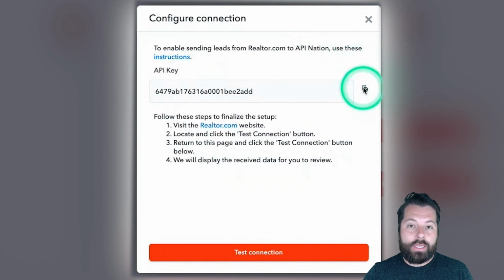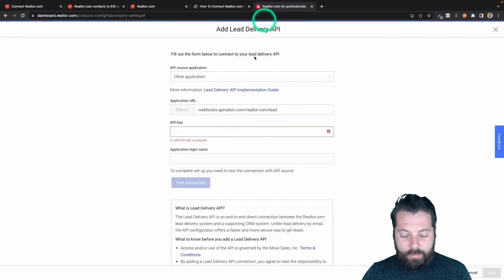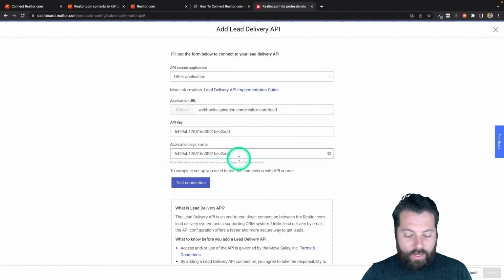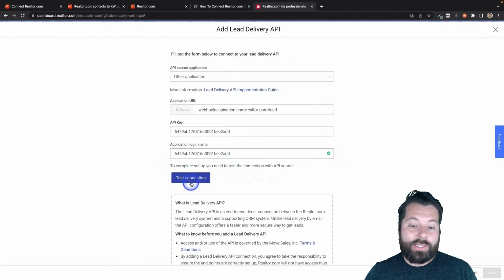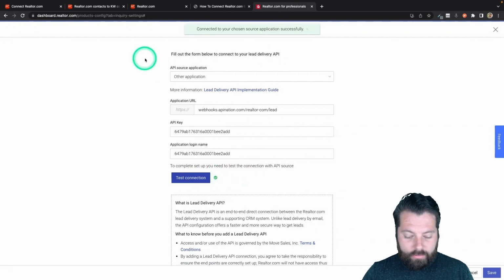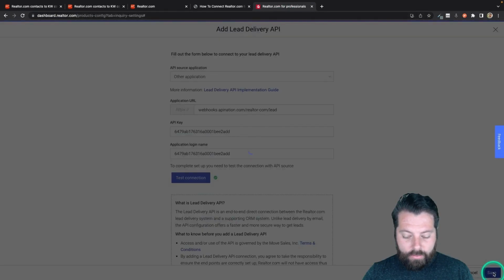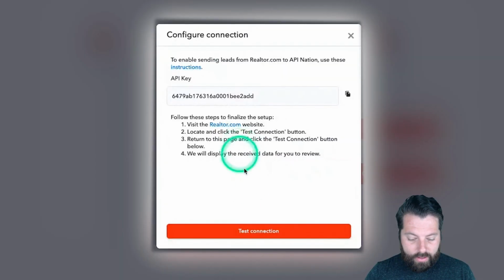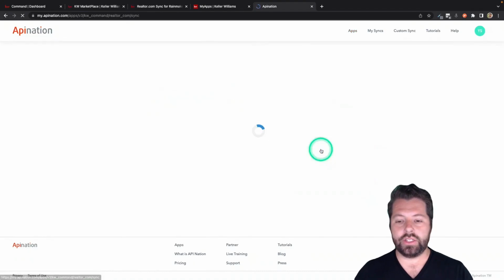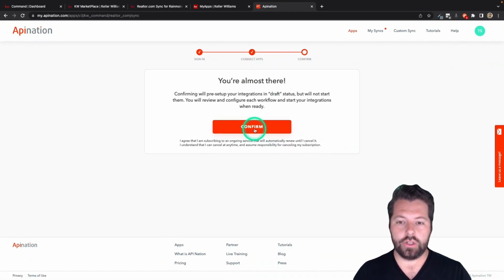Now we need the API key. So we're gonna go back to API Nation, grab that API key. And that API key works as the API key and the login name. Finally, we're gonna hit test connection. We get the little green check mark. Awesome. Don't forget to save. Come on down here, save in the bottom right. And now you can see we're all set. We're gonna test connection on API Nation. We see success, we hit finish. All right, this connection is now there, so you just go ahead and select it. And there we go. So we're almost there.